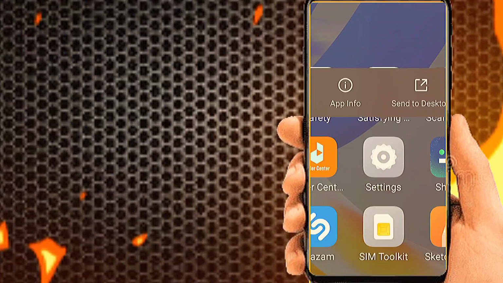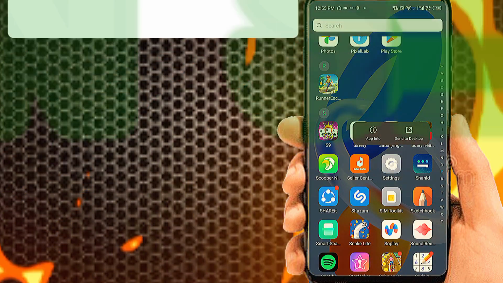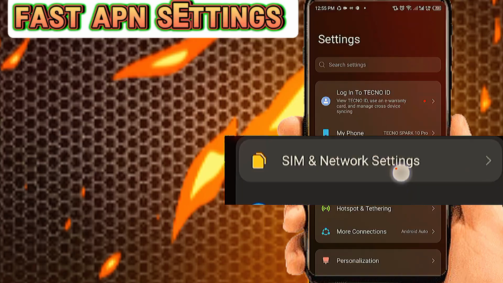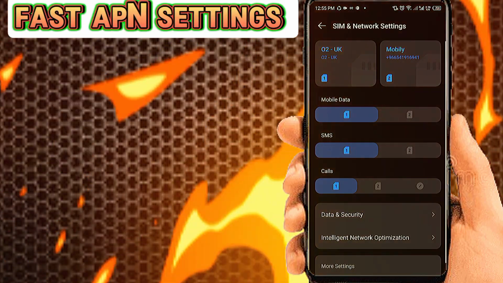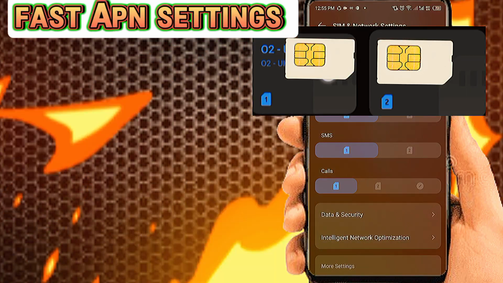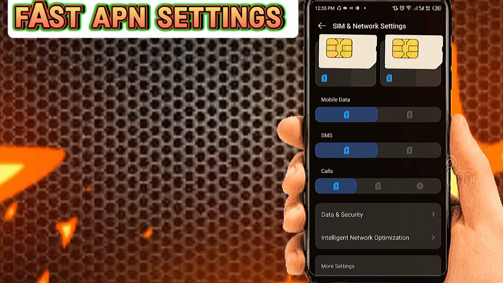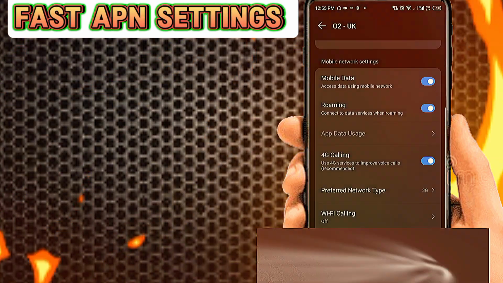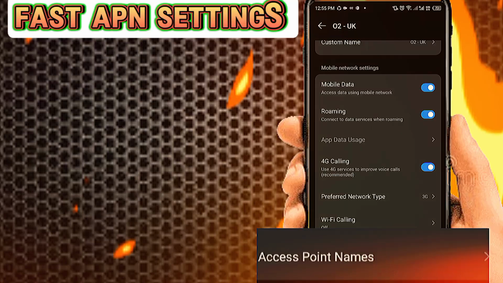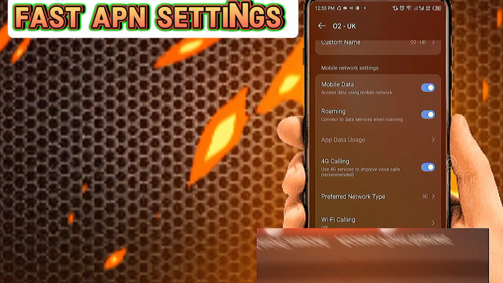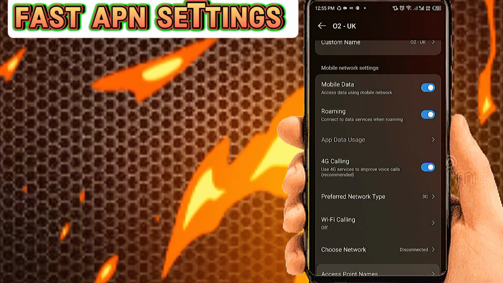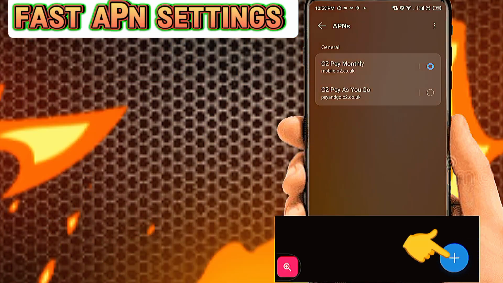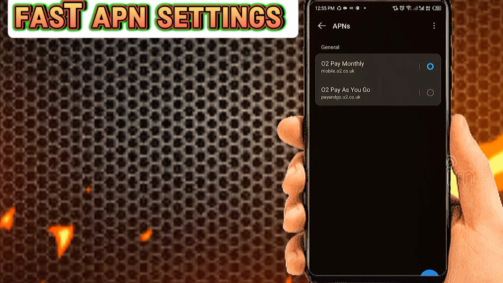Go to Phone Settings. Tap on SIM and Network Settings. Tap on your SIM select for APN settings. Tap on Access Point Name. Tap on the plus icon, add new Internet settings.